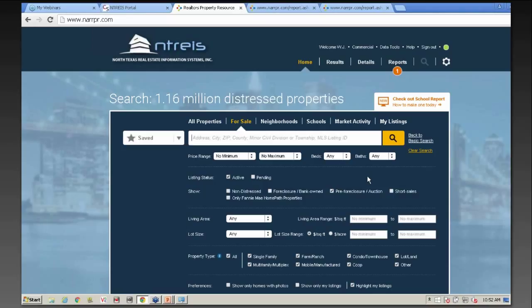Can anyone use RPR, such as investors or outside clients? No, this system is just for realtors. It's going to provide you information that you would provide to your investors or your clients, but only realtors have access to it.